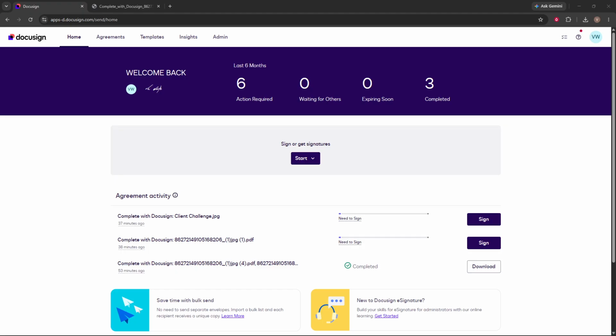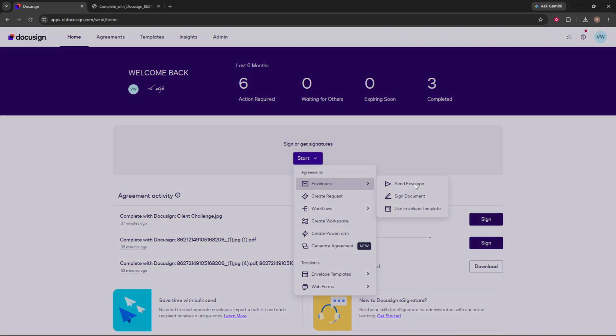In today's video, I'm going to teach you how to lock content in DocuSign so recipients can view it but not edit it. To get started, open the DocuSign website and sign in to your account. Once you're signed in, look for the option to start a new envelope. Depending on your screen, this may appear as Start or Send an envelope. Select that option to begin preparing the document.